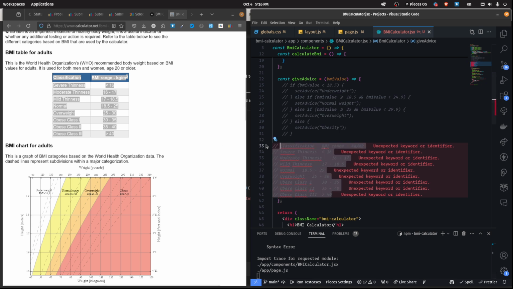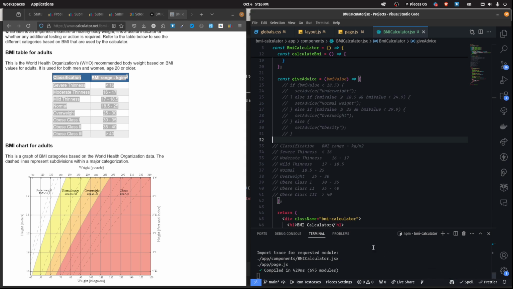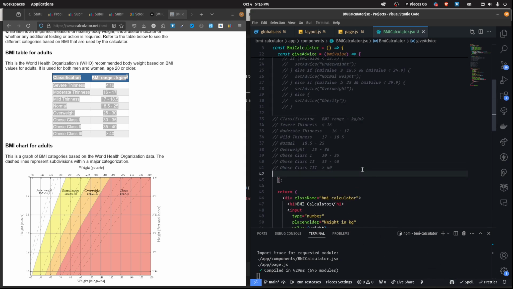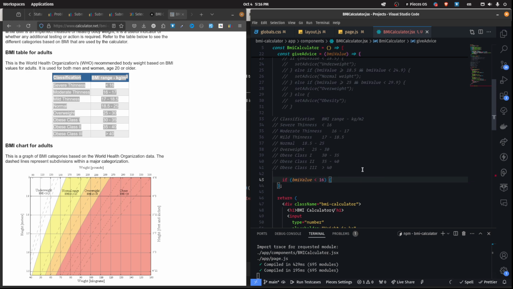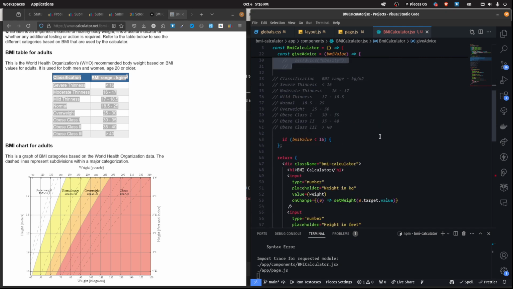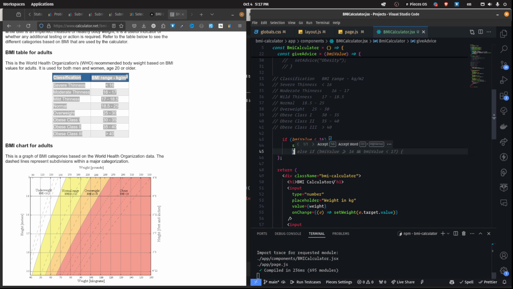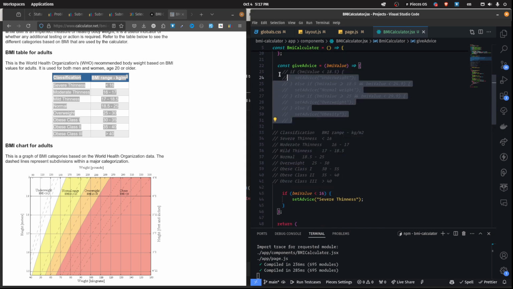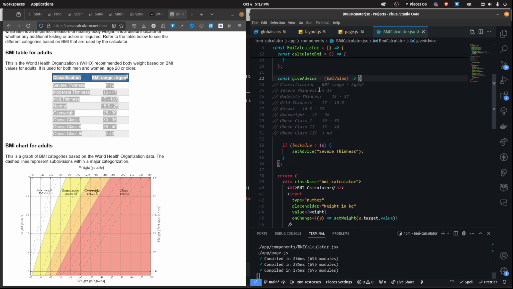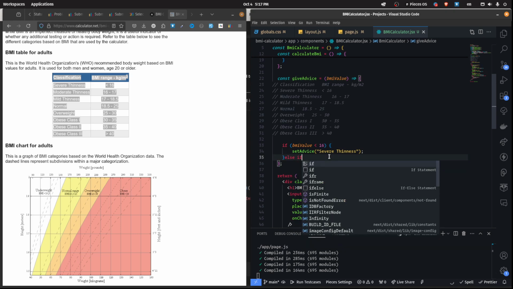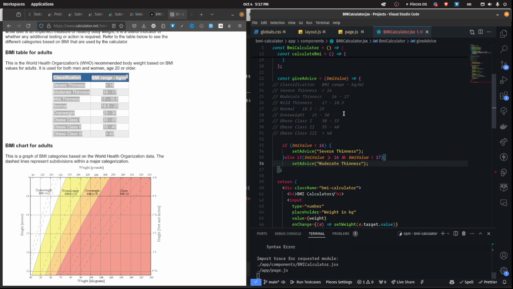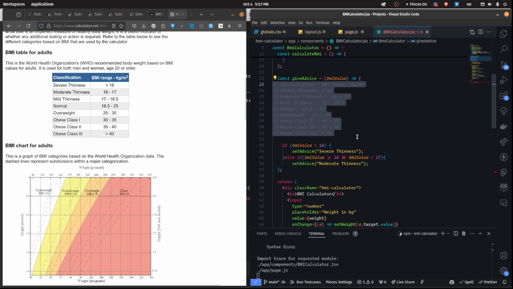Since I also have Copilot attached with my VS Code, I can easily write the source code here. So if BMI value is less than 16, then I can do set advice, severe thinness. Okay, I can remove this code now. So then else if, okay, it automatically gives me the source code, moderate thinness, based on those values.